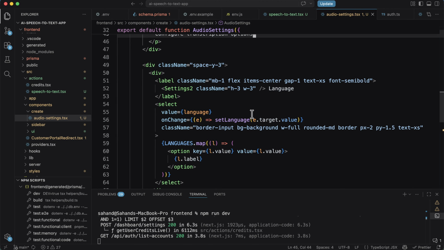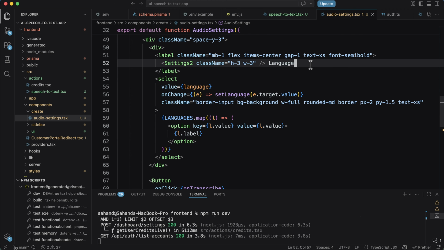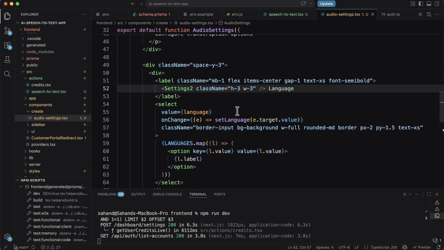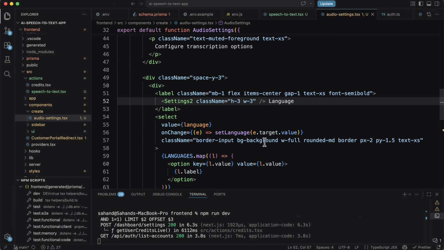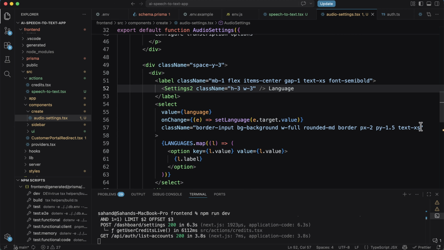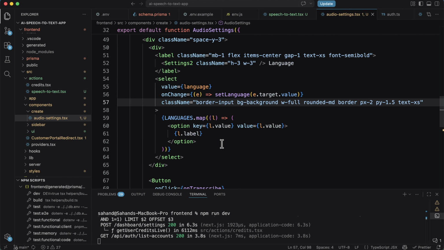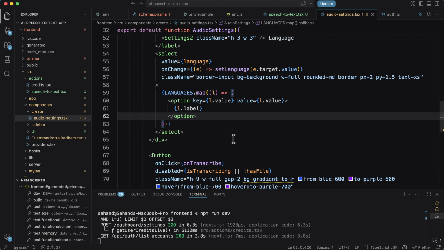At the top, there is a small header section. It displays the title settings and a short description that says configure transcription options. Below that, we have the main content area arranged vertically. The first part is the language selector. There is a label with a settings icon and the word language. Under the label, there is a drop-down menu.